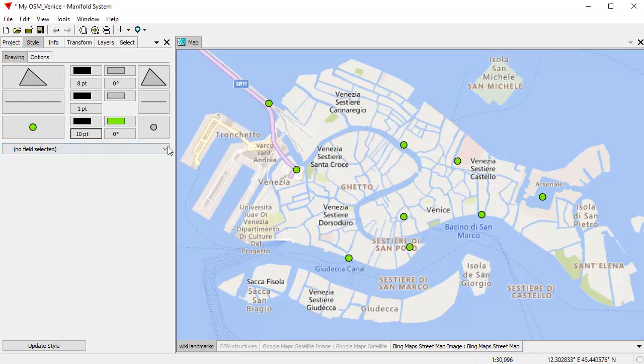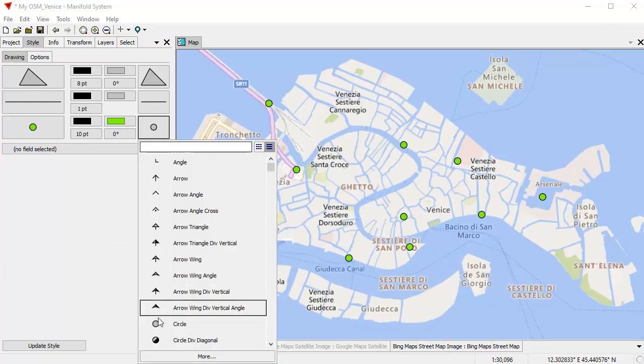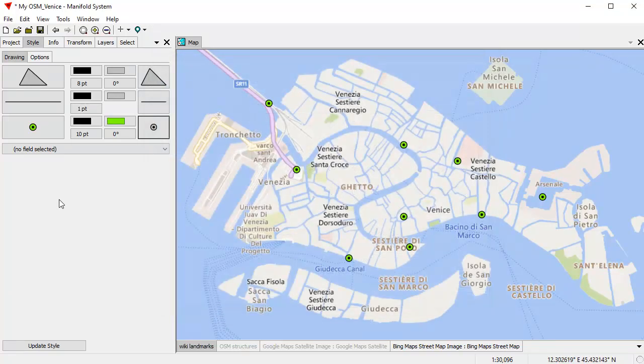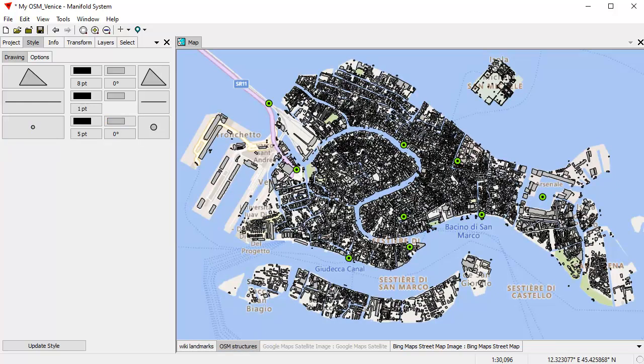That's the size button. And let's change the symbology on it, here in the more button, to using this symbol right there. Click OK, and you can see that's what we used for those in the first tutorial video. Okay, super. Let's now do the OSM structures. Let's change those using the style pane.